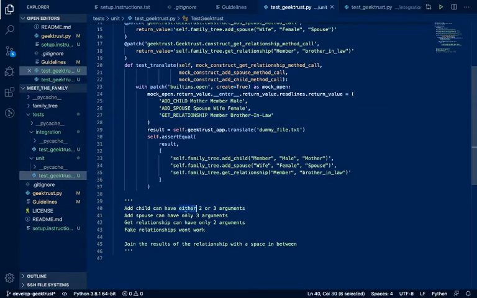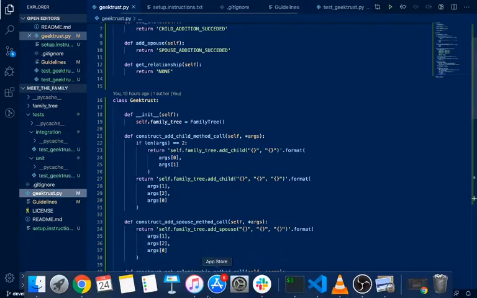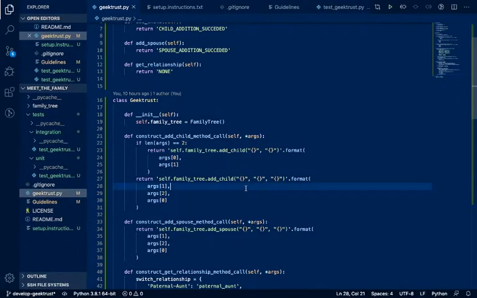So the first thing is a child can have either 2 or 3 arguments, right? Because Shan, as you can see, does not have a mother, nor does Queen Anga. Queen Anga is added through a spouse, but Shan needs to be added through a mother, but Shan does not have a mother. So in this case, if the family tree is empty, Shan will be added. Otherwise, the only way you can add Shan is through a mother, right? Here the family tree is empty, so Shan has been added. We need to cater for that as well, right?